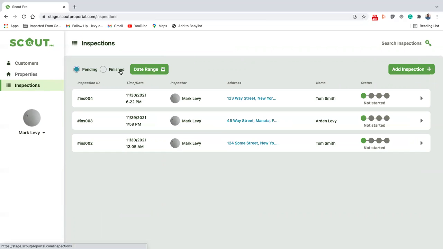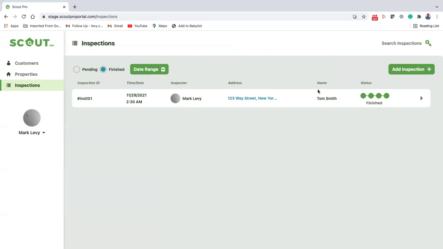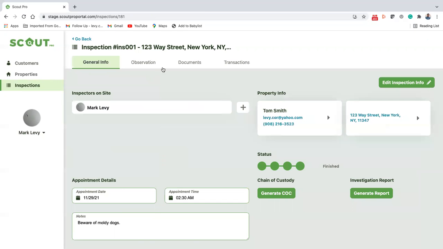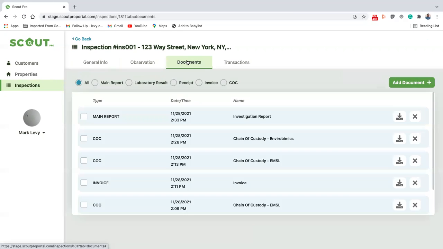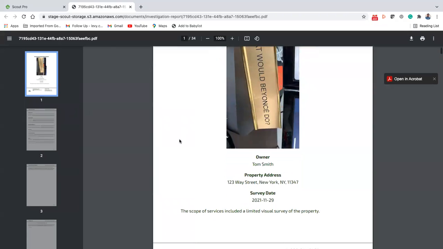So once you go to your inspections, you're going to click on finished, and you're going to see that the report has been generated and the status has been updated to finish. You go into your property, click on documents, and you'll see that the report is here. By clicking this download button, the report will be generated.